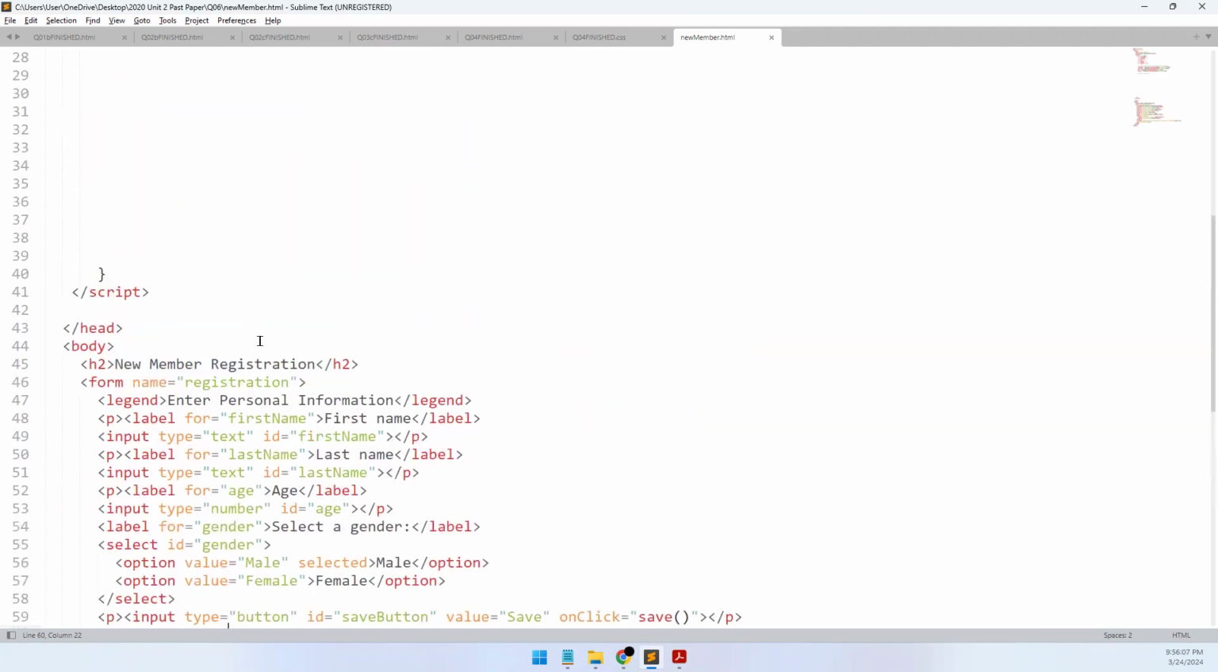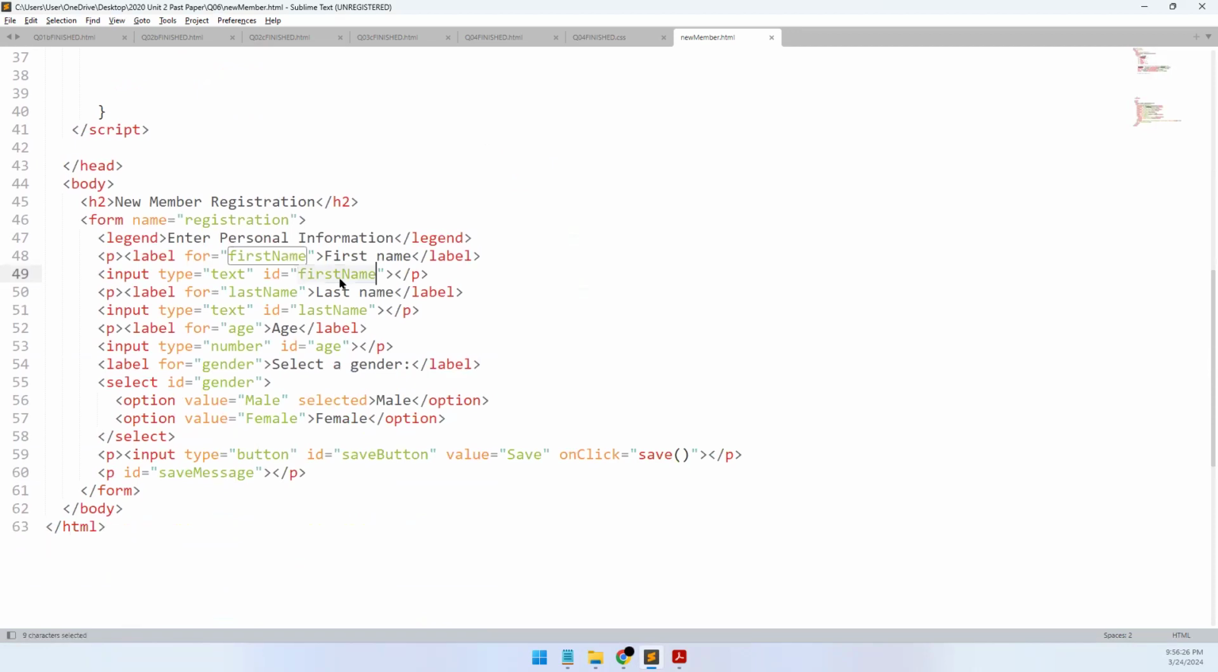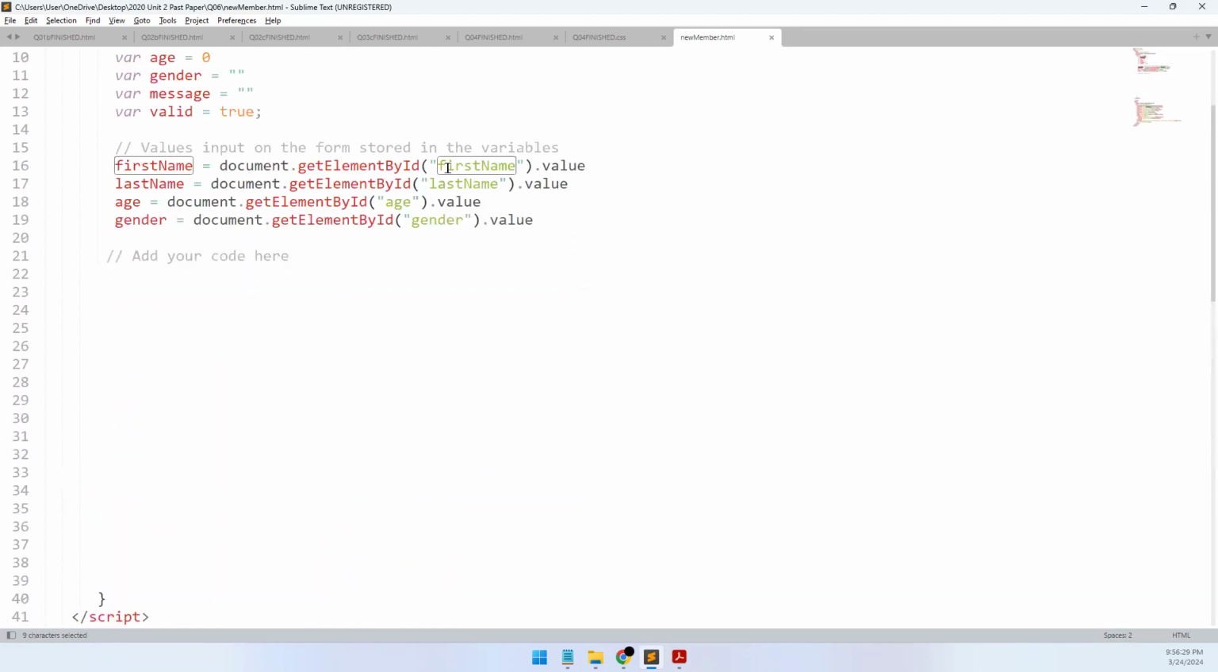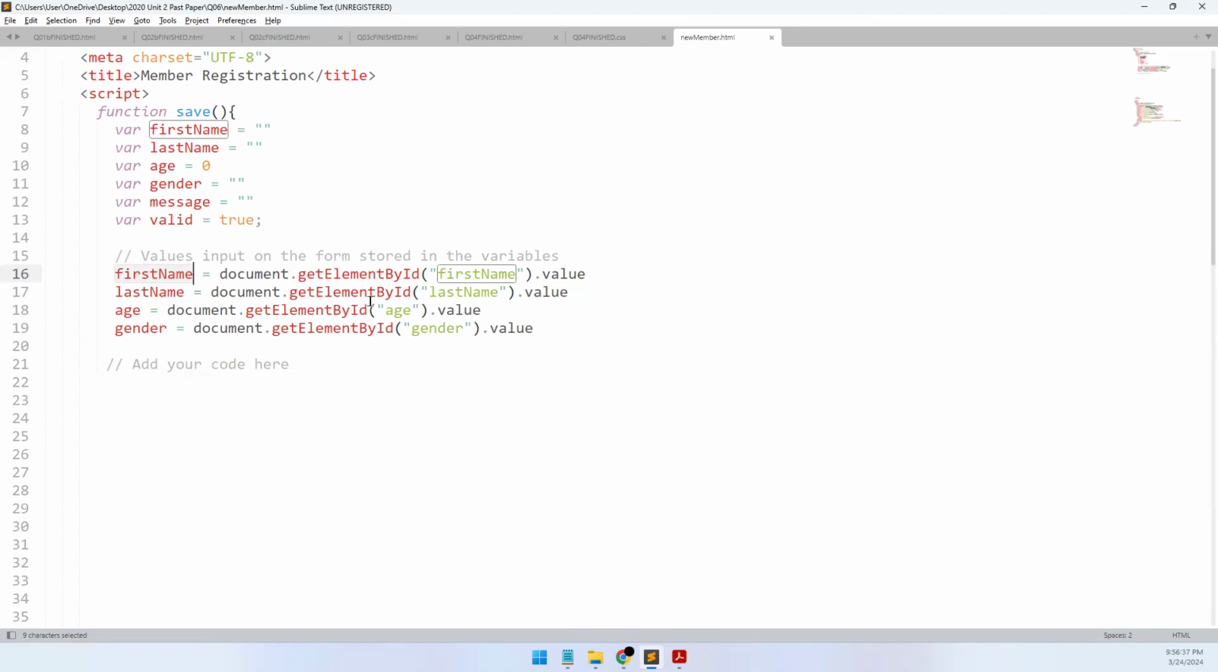Let's get started over here. It says values input on the form are stored in the variables. Variable first name was initially equal to nothing. Now it is equal to whatever the user enters, document.getElementById first name. Whatever the user inputs in the input field of ID first name is equal to variable first name. Whatever the user inputs in the input field of ID last name is going to be equal to last name, and so on. Age is equal to age, gender is equal to gender.